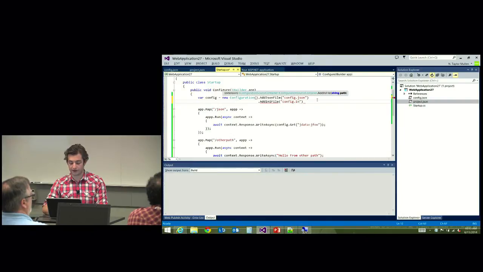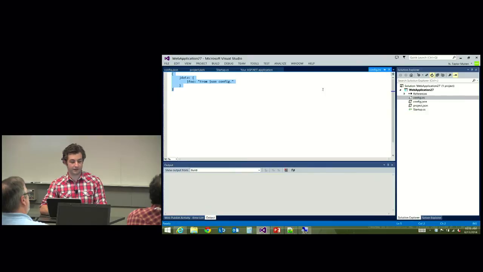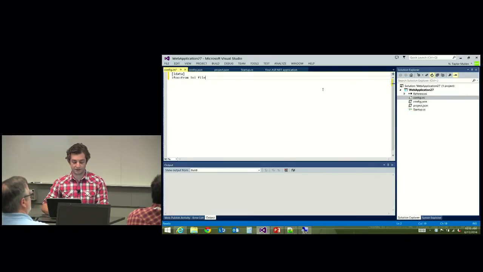So I'm going to do config.ini, and I need to make this file. So I'm just going to copy and paste this and rename config.ini. All right. So how an INI file looks. I'm going to say idata, ifoo is equal to from INI file. So this is like a section. This is a child in that section, and this is the value of that child.